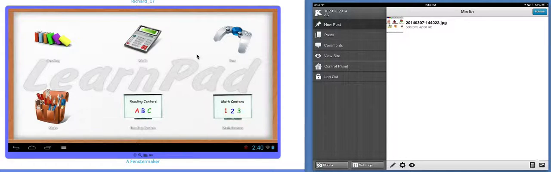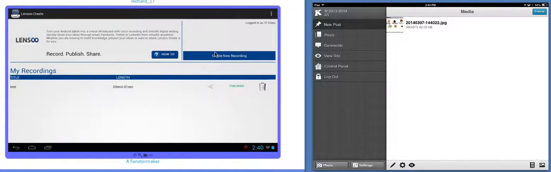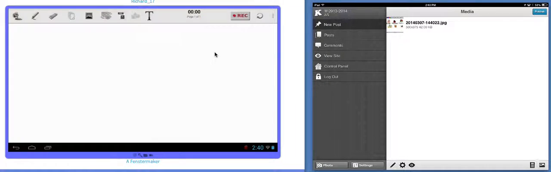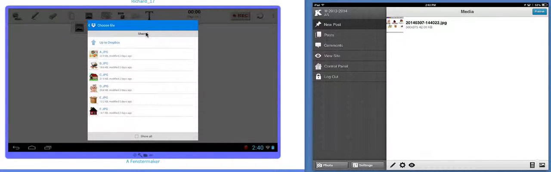Now, same concept on the LearnPad, but with the LearnPad, we used an app called Lensoo Create, which allowed them to do the same exact process. They could click create new recording. Again, very similar to the iPad as far as being able to sync to Dropbox. So they would go to Dropbox, same folder. They would go to that shared folder, and within that shared folder, they're able to add the images.